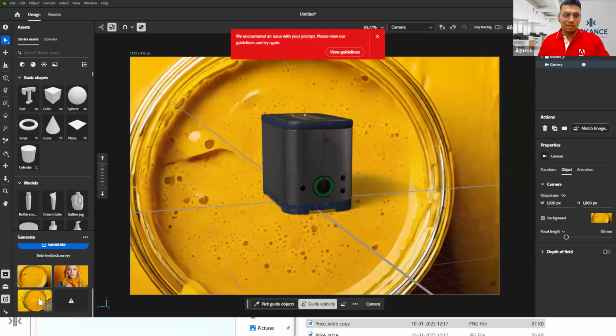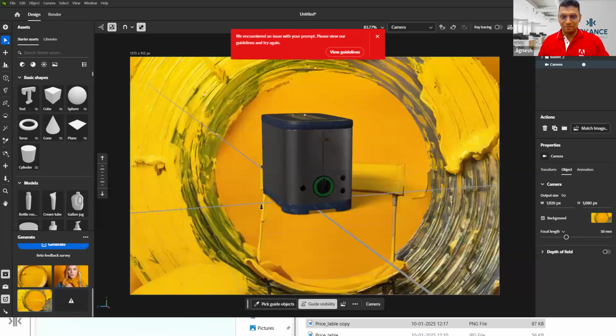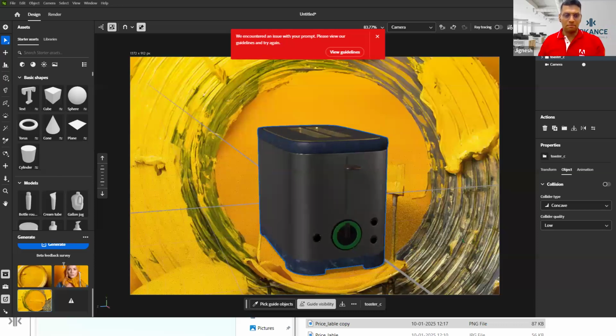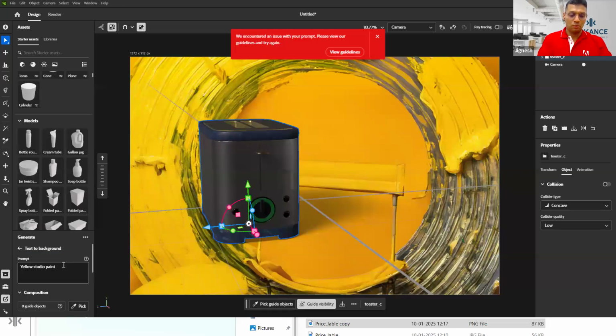But suppose if you want something like this, yeah, I think this would look good. If you don't want this, fine, no problem. Simply make a yellow color wall. Okay, we'll create a yellow color wall because I added paint.